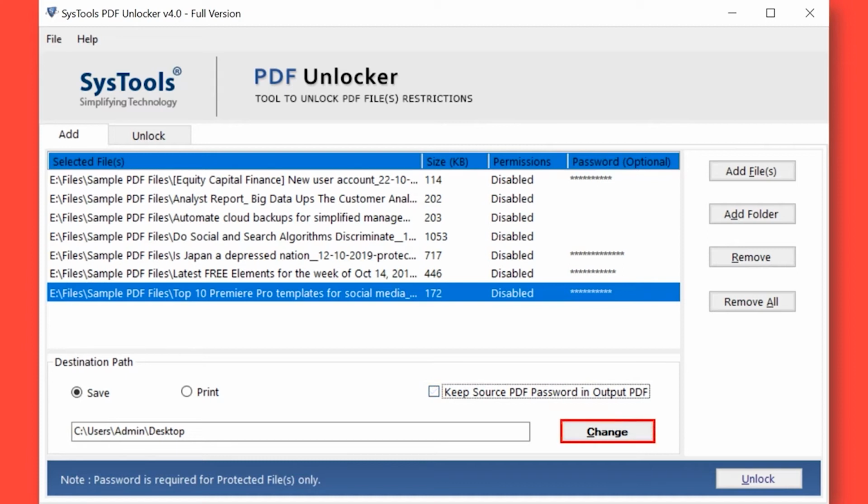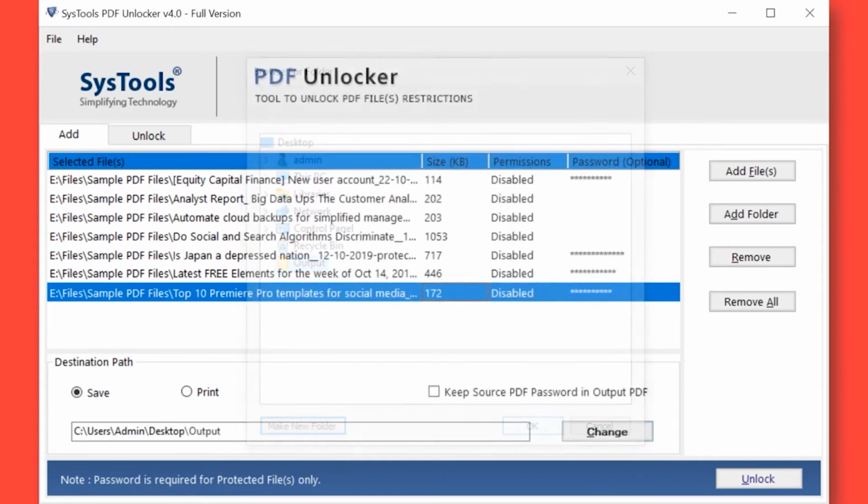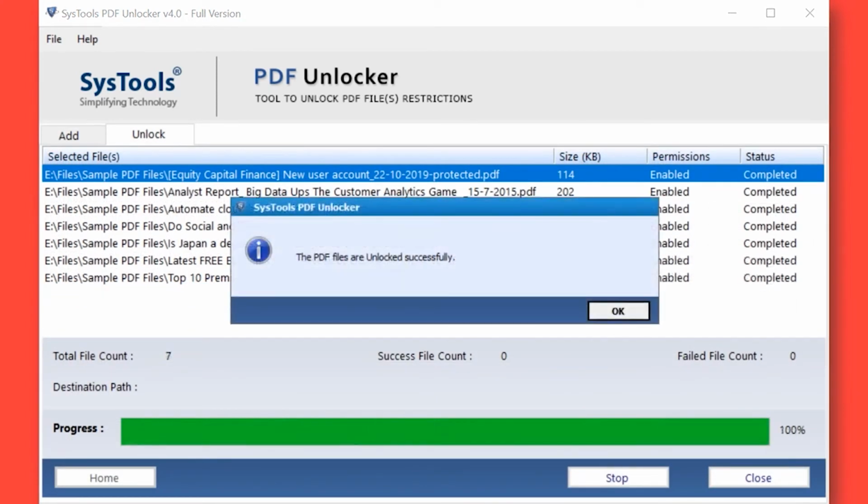Now click on the change button to choose a destination location to save the output files. After selecting a folder, click the OK button. Now click the unlock button to begin the process of removing PDF restrictions. After the process is completed successfully, hit the OK button.